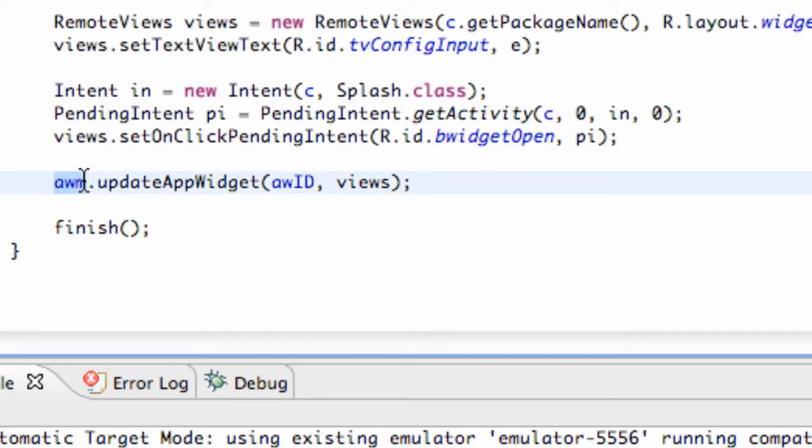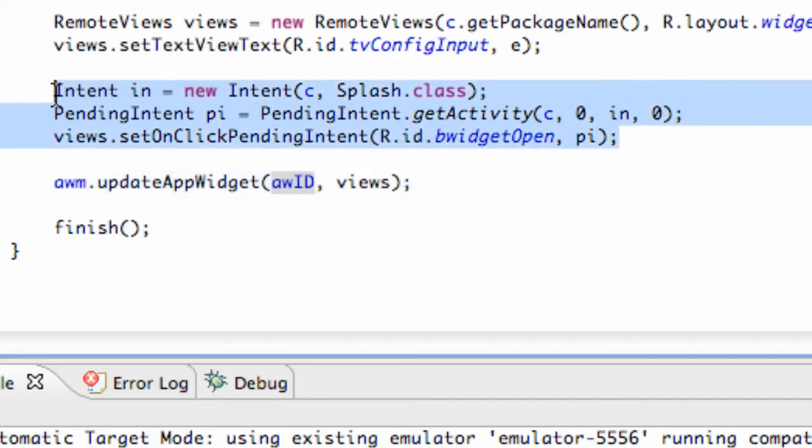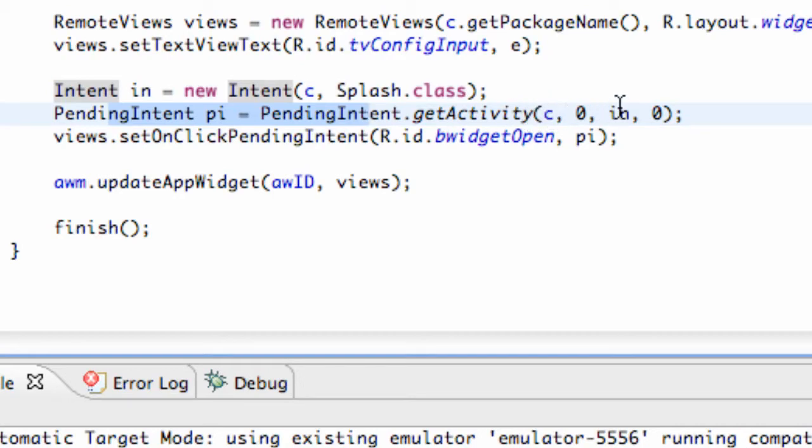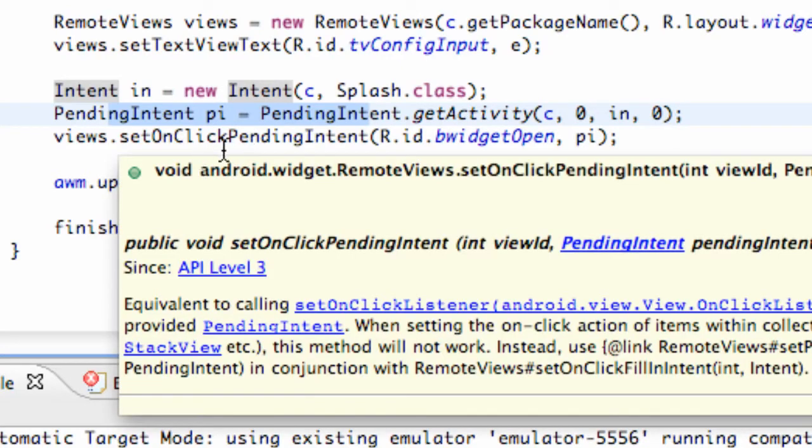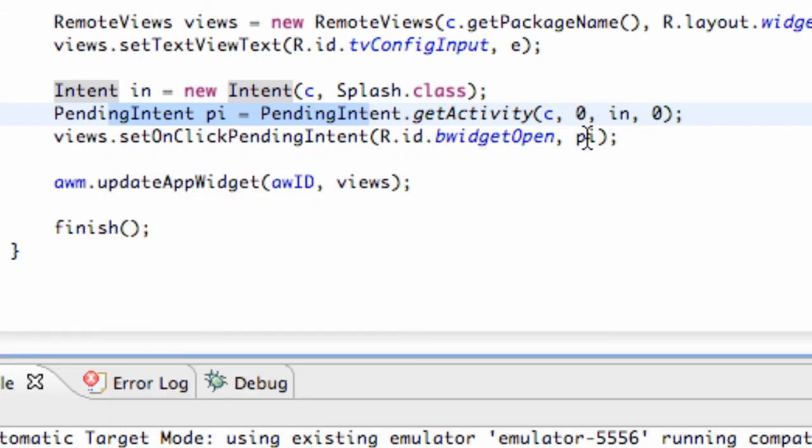And again, our app widget manager is going to update everything according to the ID and this remote views that we set up. And again, all we're doing is setting up an intent of the class that we want to open, and we're setting up a pending intent, which is going to just refer everything to the context and to the intent that we want to open. And then we just have to set our on-click listener. You can think of it that way, but it's called setOnClickPendingIntent to that button, the widget button, and the application that's going to open.